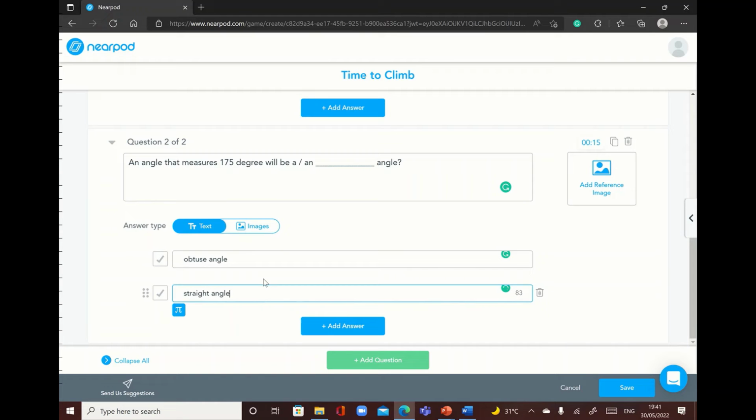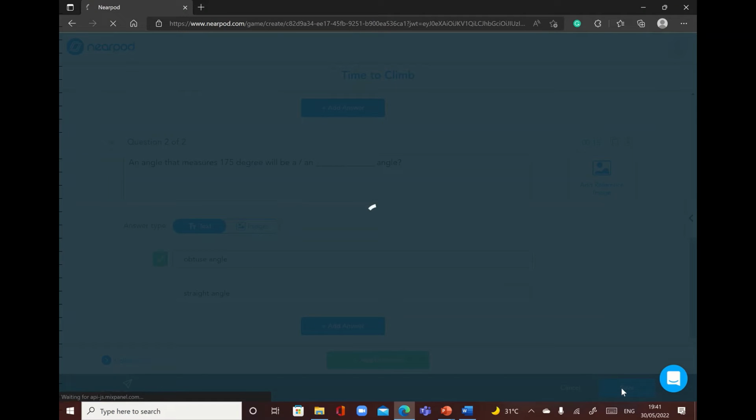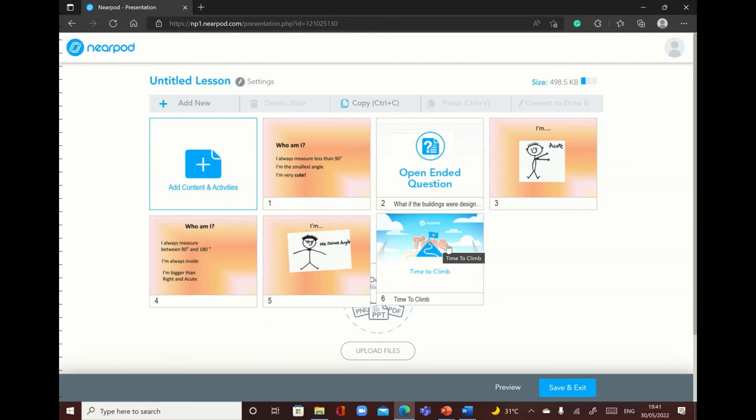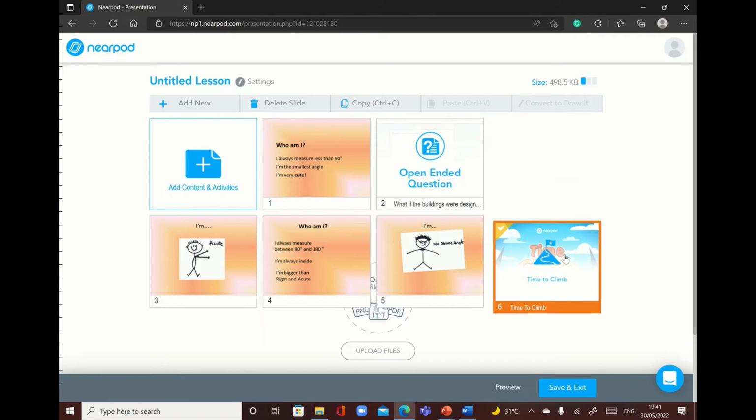So you can add as many answers as you want by clicking on this add answer, or if you want to add another question, click on this add question. Now we have to mark the correct answer, and you can add as many questions as you want. Now let's save it. Ta-da, it's ready. Now this also you can just move.